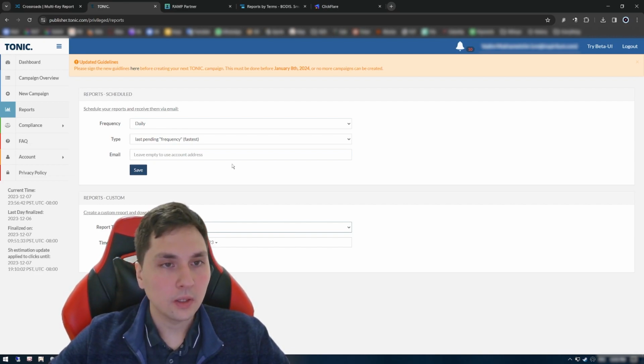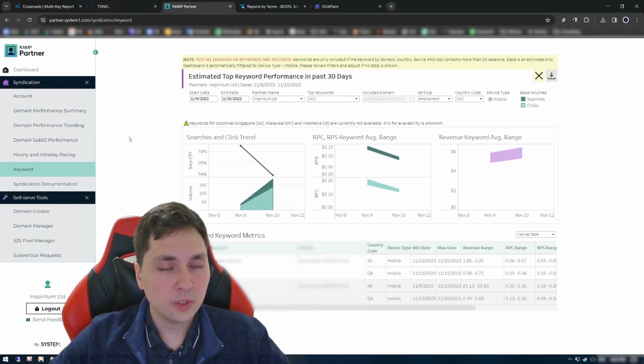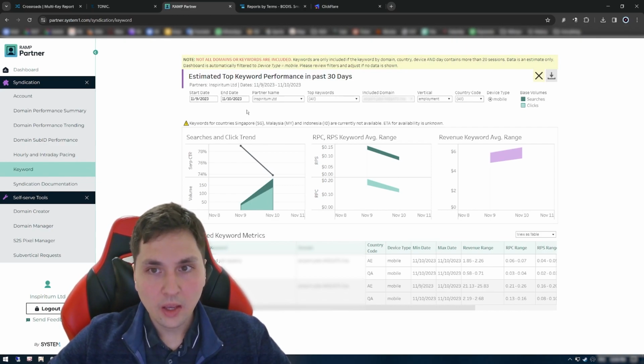So yeah. Next, System 1 also has a pretty powerful tool that shows a lot of information for you to analyze. All you would have to do is press syndication and then press keyword, and from there, as always, just choose the time period and the campaign that you would like to analyze.